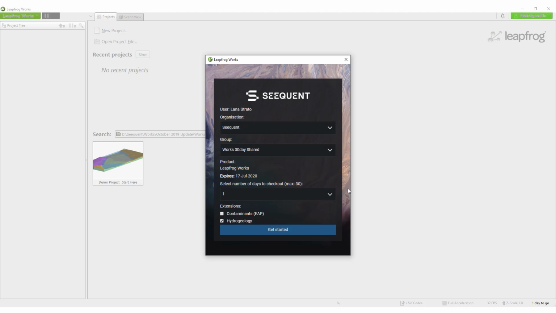The first thing you'll notice when you open Works 3.0 is that the sign-in window has been updated to work with your Sequent ID. Your My Leapfrog username and password have been seamlessly transitioned to a Sequent ID, so you will use your same credentials to sign in through the new Sequent window.